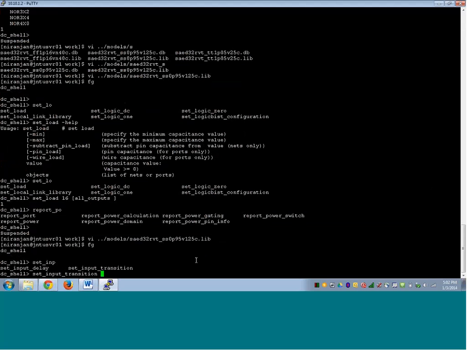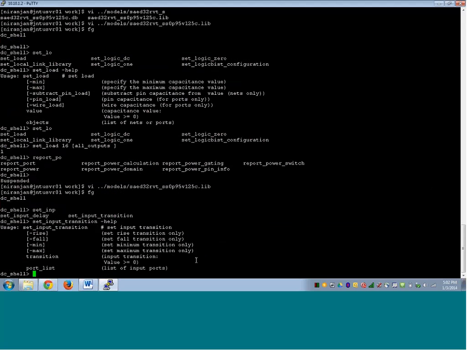Let us see the help again. It tells whether it's rise, fall, min or max. The argument it expects is the list of input ports. Now we should be careful about excluding the clock from the list of input ports. We should not set any input transition on the clock.